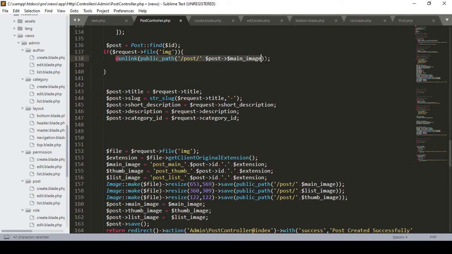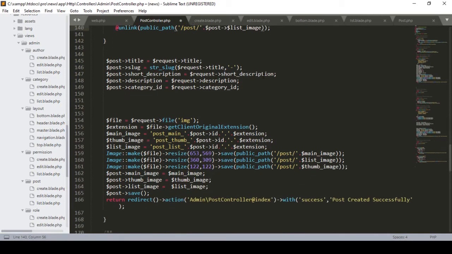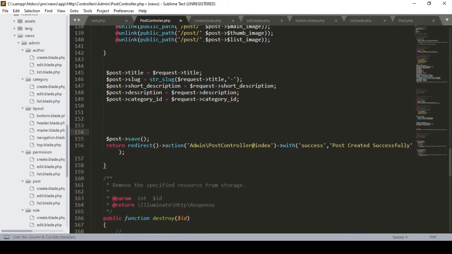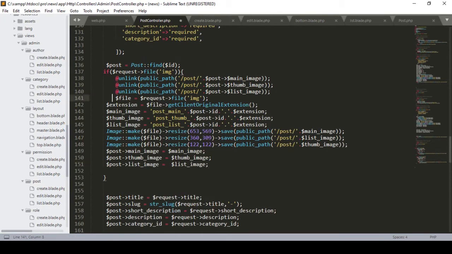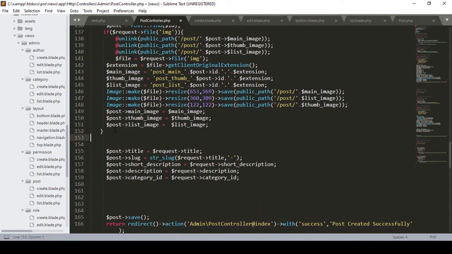We have to unlink it, so better I just copy it and paste three of these. One is for the thumbnail image, another is for the list image, and after this, that's all the images. Now I cut all the things from here and paste them at that particular position, and after that our if condition would be finished here.